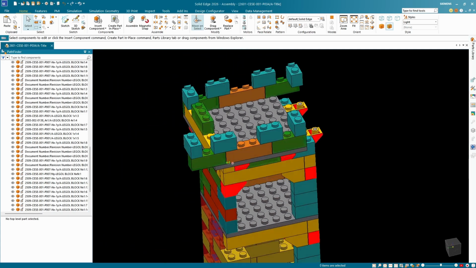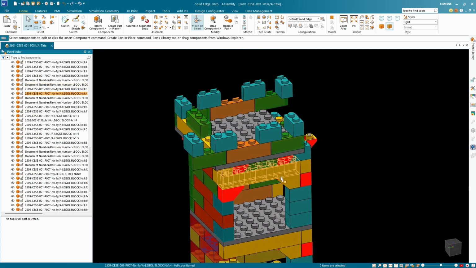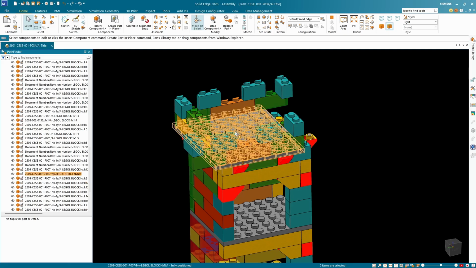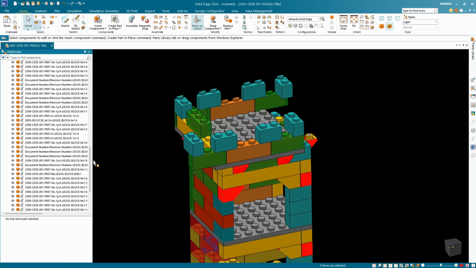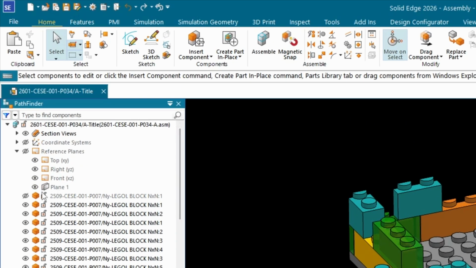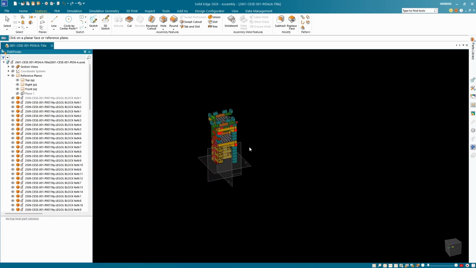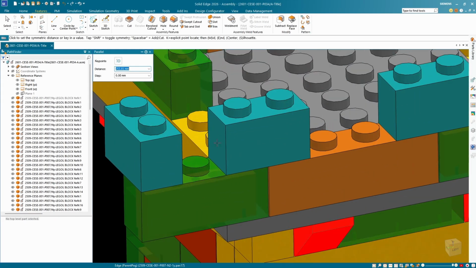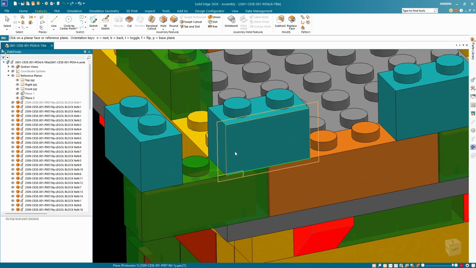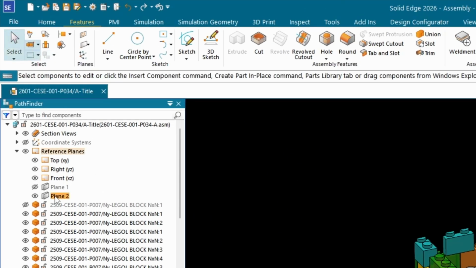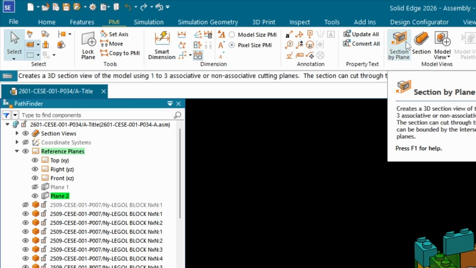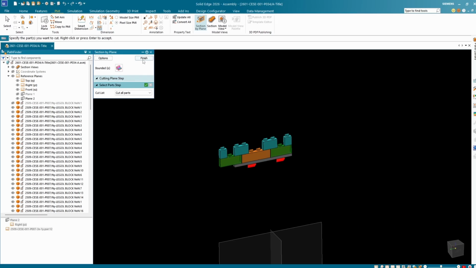And I actually liked the section view. It just made it a lot clearer what we were actually doing instead of trying to look through blocks. So maybe we'll do another section view here just to make things a little bit easier to follow. So let's go with features, parallel plane, and we can choose this plane, and we're going to locate it to the center of this peg. All right, so I'm going to choose select, click on that new plane, and go to PMI, section by plane, and tick that box and click finish.